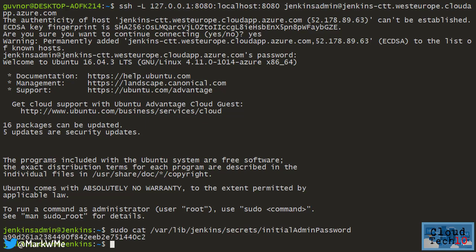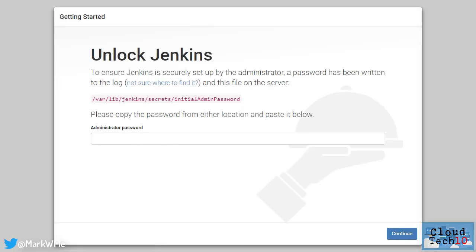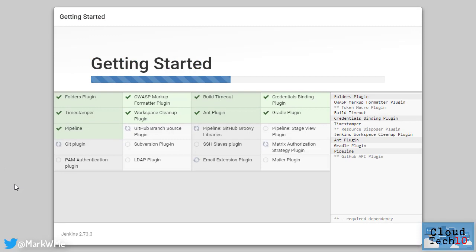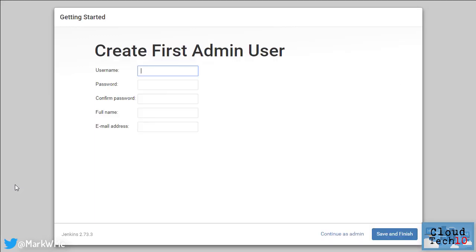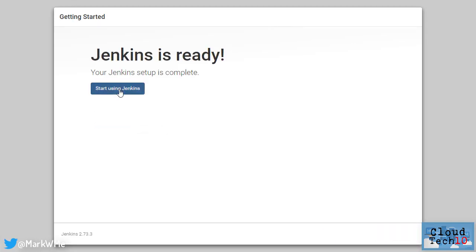Now that SSH port forwarding is enabled, go back to a web browser and go to localhost on port 8080. You'll see this prompt to unlock Jenkins, so paste in the initial password we just obtained and then click the option to install suggested plugins. Once that's complete, provide some details to create a first admin user that you'll use from here onwards to access Jenkins. Let's check that Jenkins is working.